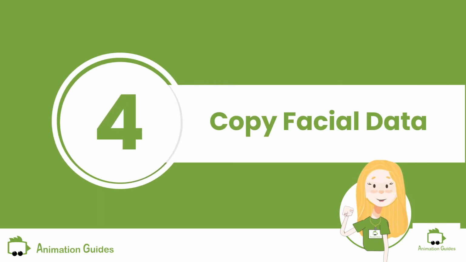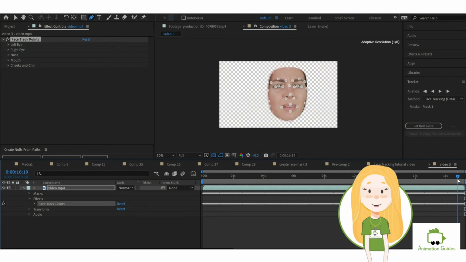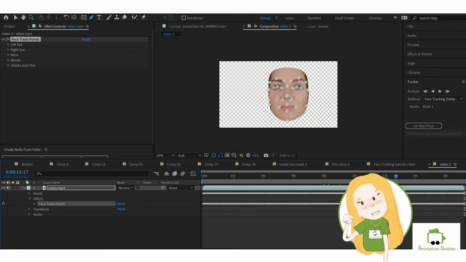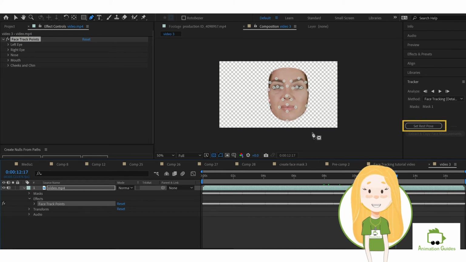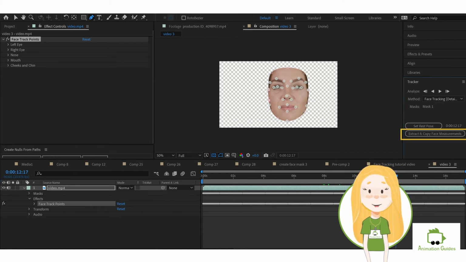Once finished, slide through your video to find a keyframe in which the face is neutral. That means without any recognizable facial expression. Once you're on it, click on the Set Rest Pose. Now the Extract and Copy Facial Measurements button will become active. Click on it to copy the facial data.